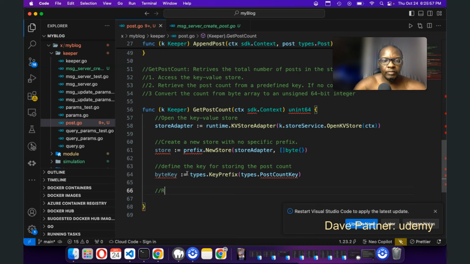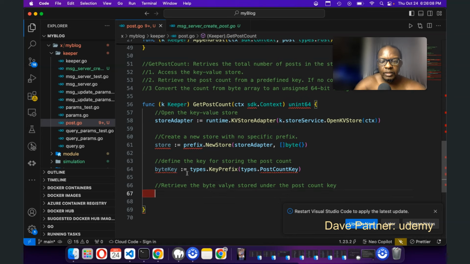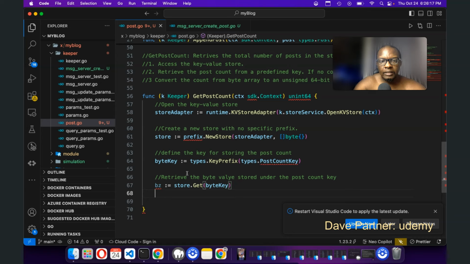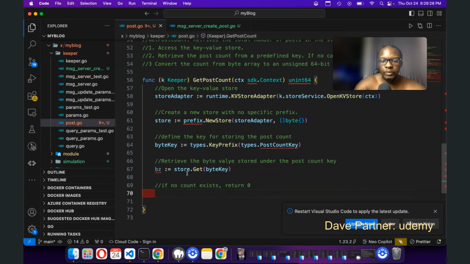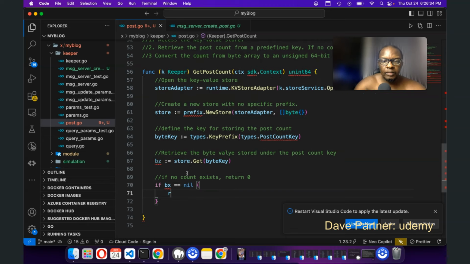The next one is retrieve the byte value stored under the post count key. And to do that, we declare a variable, call it bz, and say store.Get byte key. And that sorts it. And if no count exists, return 0. Okay, so we do if bz is equal to nil, return 0.